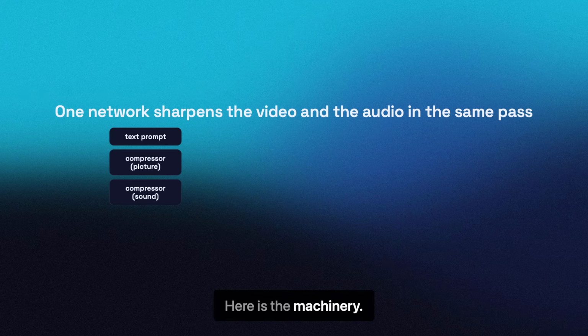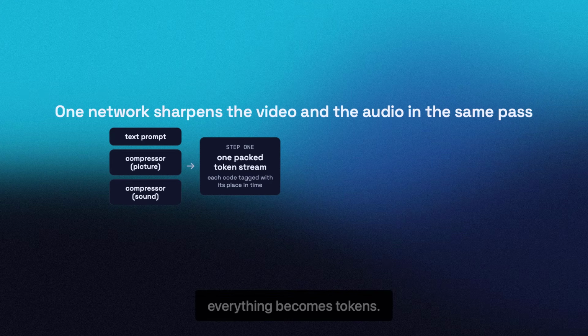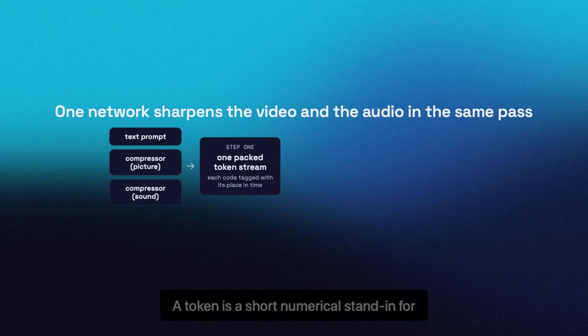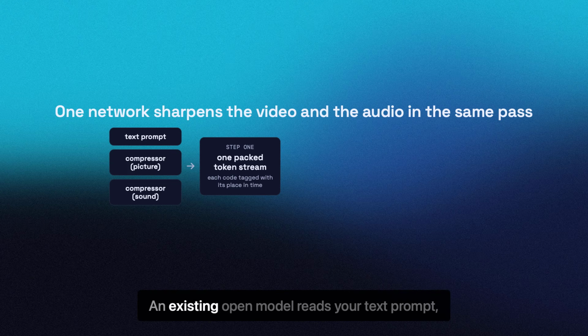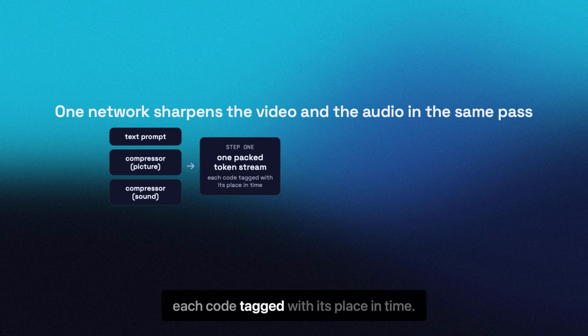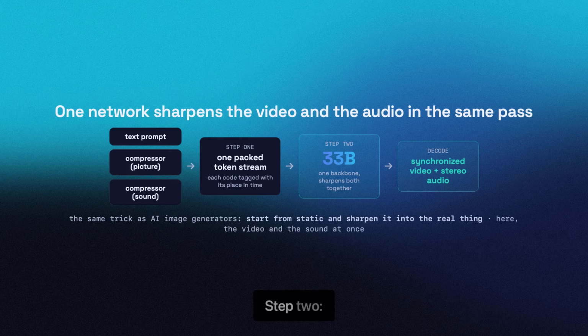Here is the machinery. Step 1. Everything becomes tokens. A token is a short numerical stand-in for a piece of content. 2 compressors do the squeezing. One turns the pictures into a stream of these codes, the other turns the sound into its own. An existing open model reads your text prompt, and it all packs into one shared sequence, each code tagged with its place in time.